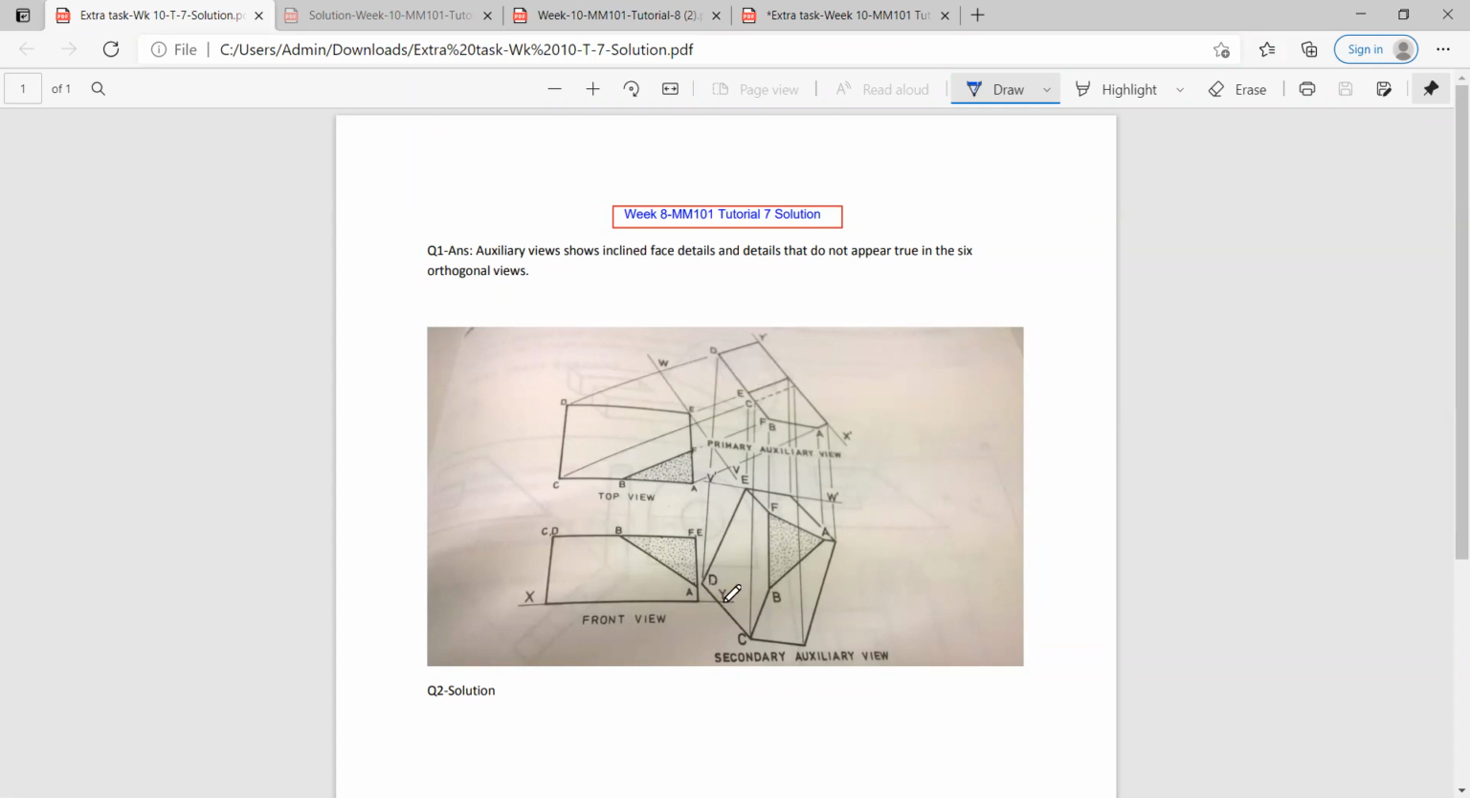So the distance from the ground plane to A is the distance from this ground plane to A, ground plane to B, same as ground plane to B, so on and so forth for all the different points. Now, what this primary auxiliary view has done is basically turned this inclined surface and made it go into the page. Now we can't see it, it's completely flat and it's going straight into the page.